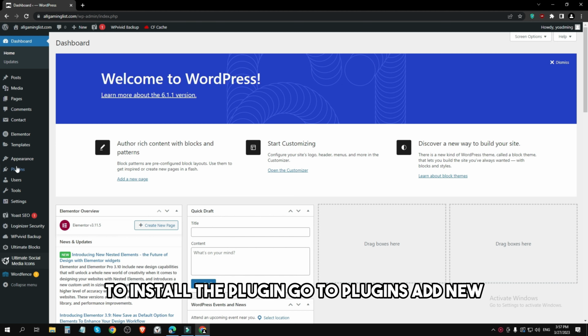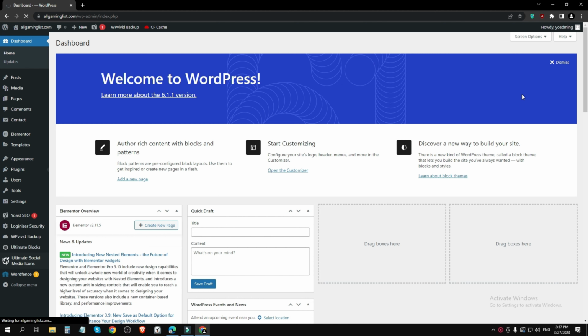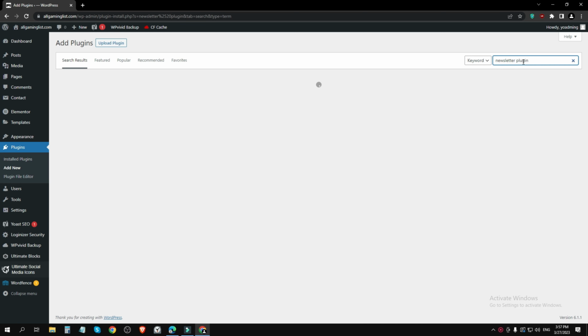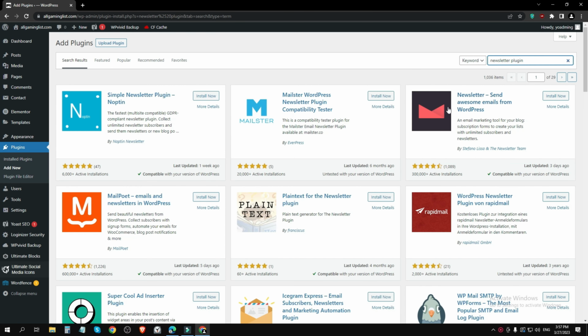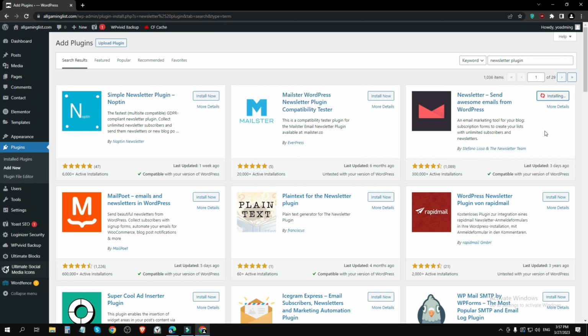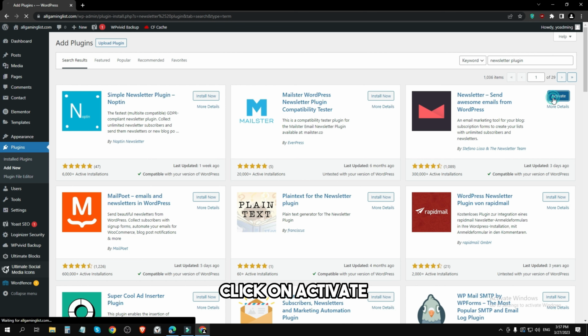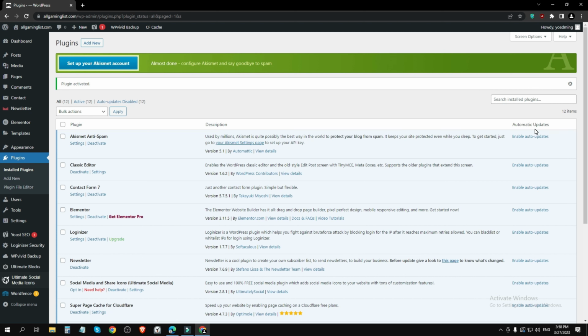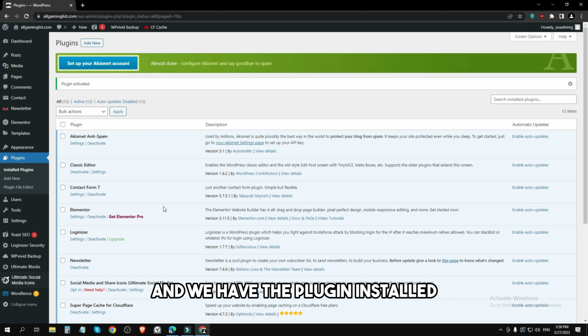To install the plugin, go to Plugins, Add New, search Newsletter plugin. Install this one by Stefano Lisa and the newsletter team. Install now. Click on Activate. And we have the plugin installed.